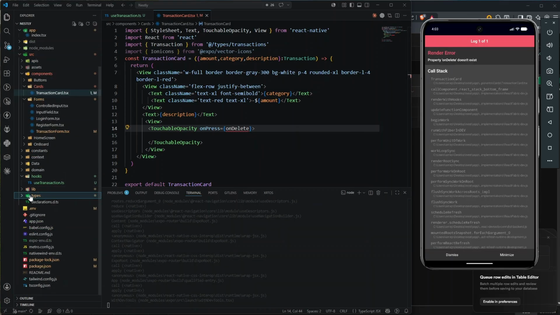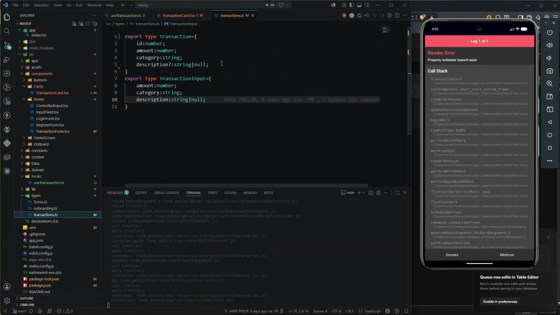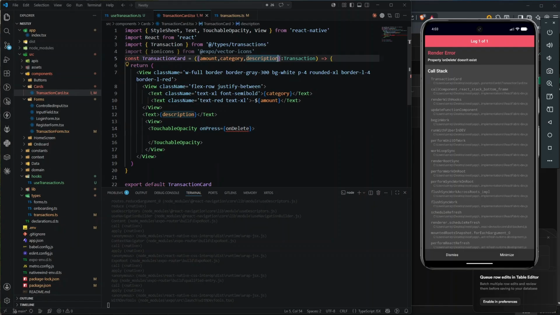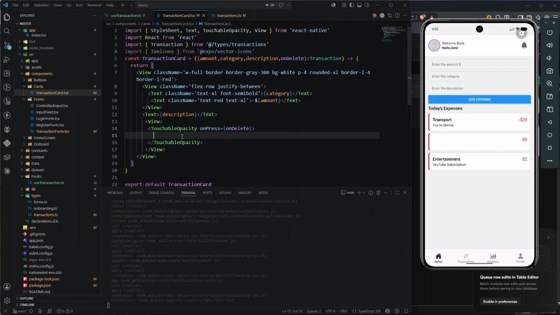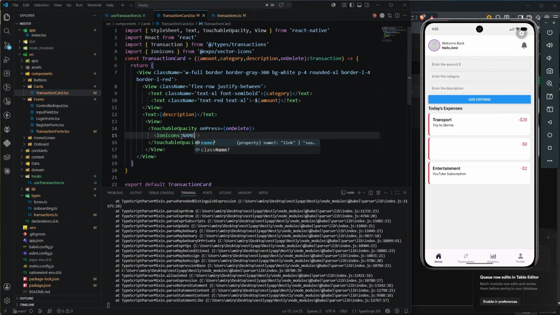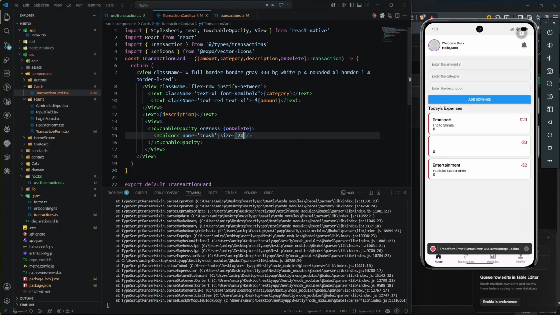Now I'll go to the transaction types. I'll just go to transactions, and here I'll create one more prop and I'll call it on delete. And it's going to be a function. Now we need to destructure that prop here. So I'll just come here and pass this prop called on delete. Now I need to get the icon for delete. So I'll just import the ion icon, and the icon name is going to be, I think it's trash. And we can clearly see we have the trash icon. So let me just increase the size, and I'll give it 24.